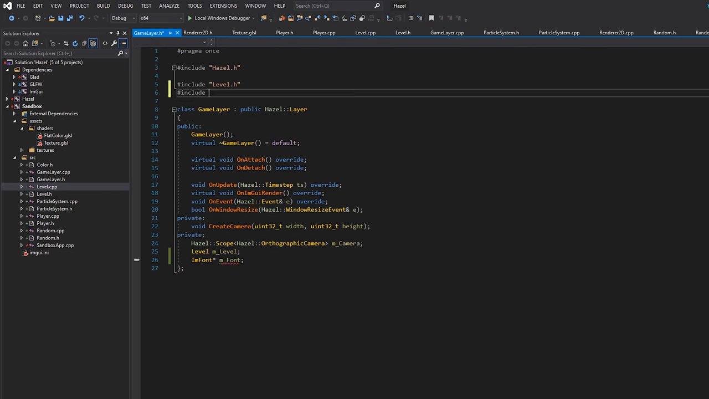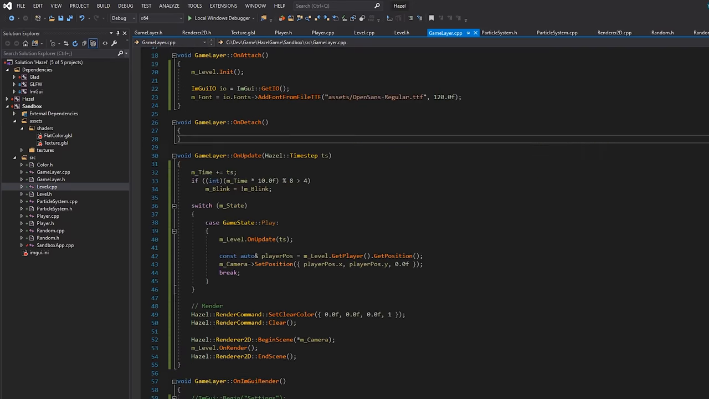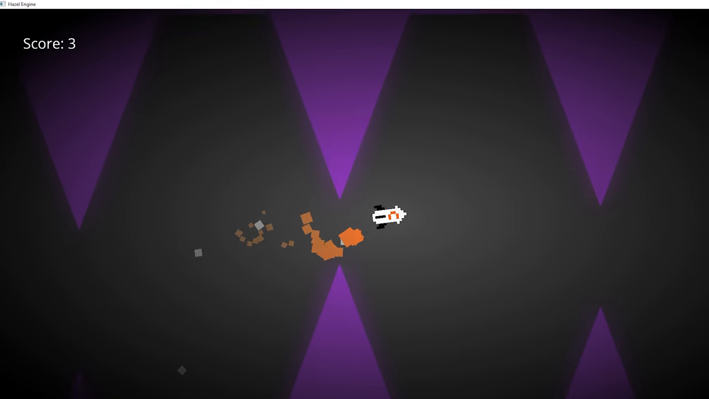And finally, just to polish everything off, I wanted to change the UI font to Open Sans, which I got from GitHub, and also add some basic game state and a UI like click to start. And that's it. Here we have the finished game.